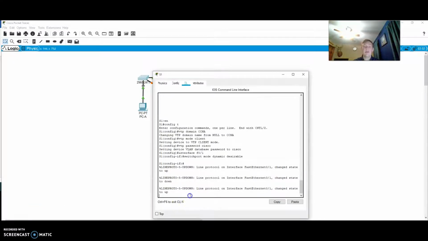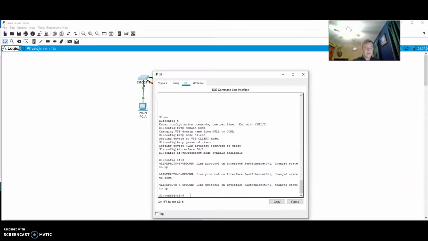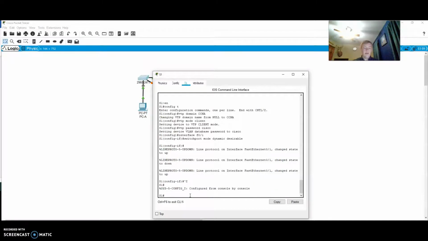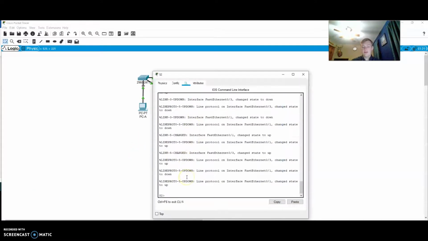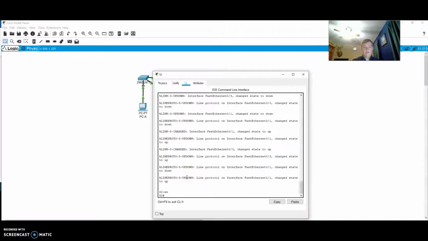We're going to make sure that there is a dynamic trunking link between switch 1 and switch 2. So let's go ahead and get out of this mode and use the command show interfaces trunk. As you can see, there's clearly a trunk link between switch 1 and switch 2. But let's also check on switch 2 as well. Enable, show interfaces trunk.